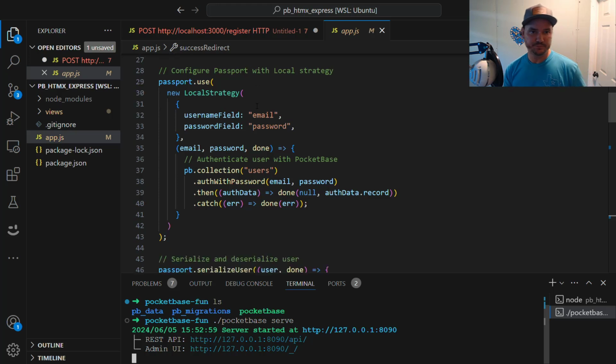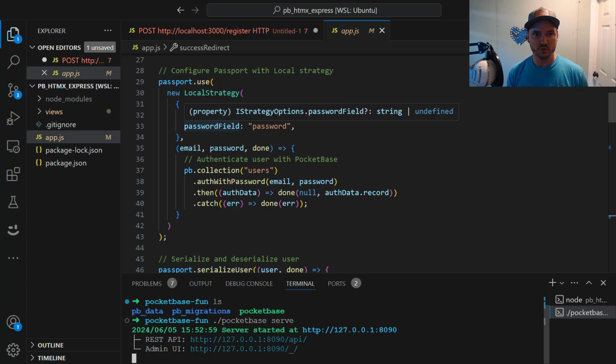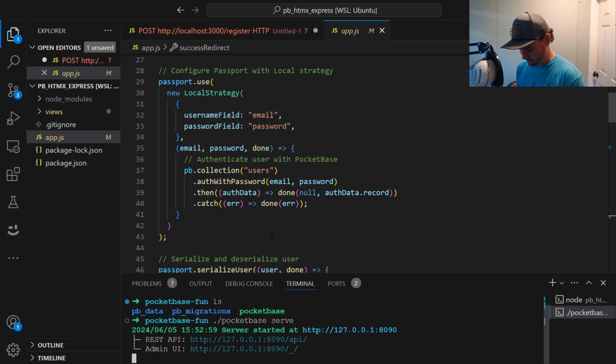Okay, so then we create our strategy here. All this stuff needs to be moved into its own config files and everything, but again, there's only like a couple hundred lines of code so far, so everything is in this app.js file for now. But here you can see with the new local strategy, we have the username field set to email. And so we're using the email. Now you can use both email or username with PocketBase. I don't have it configured that way, but if you want to, you could. So I just have it using the email for now.